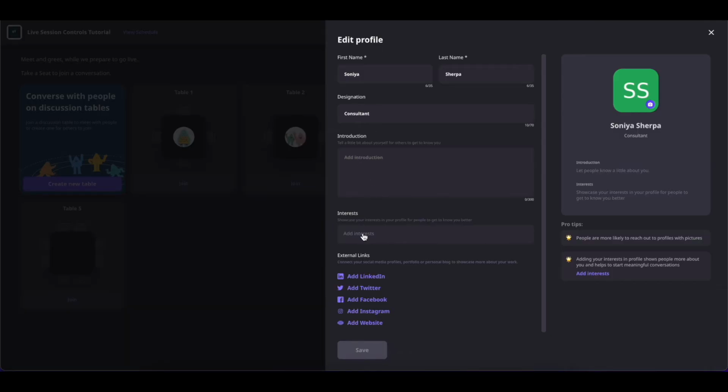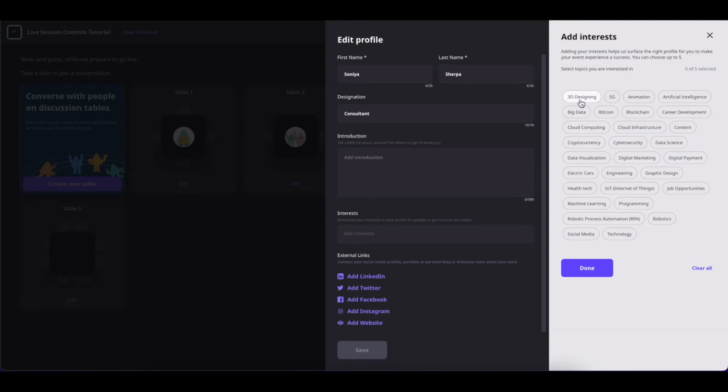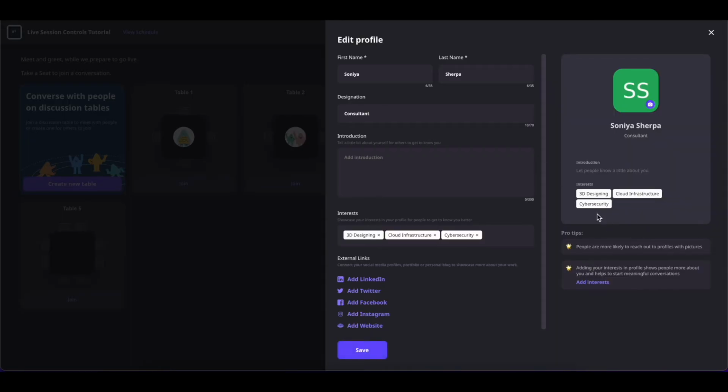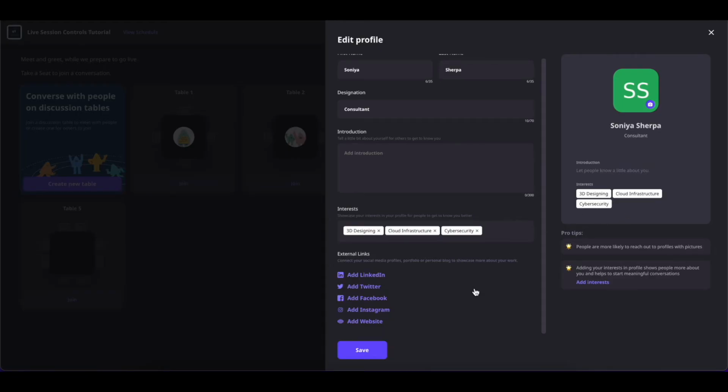You can also add interest by clicking on here and selecting the interest that you like. You can select up to 5 interests, and once done, you can click on done, and those interests will be sent out here. During the event, you can connect with people who have the same interest. Now you can also add external links to your profile, that is LinkedIn, Twitter, Facebook, Instagram, or if you have your own website. You can simply click on here and plug in the link.